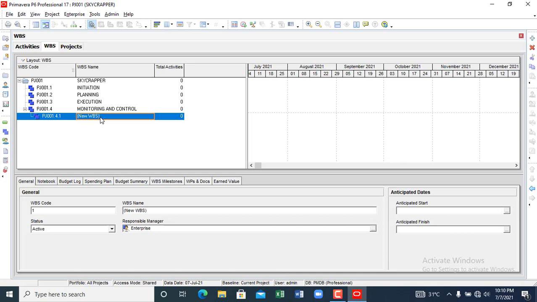I just need to bother myself about the WBS name. So the last one is close out. I need to make sure the arrow key is the same. All right, so I've created 5 work breakdown structure items.